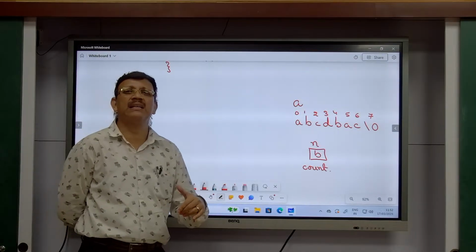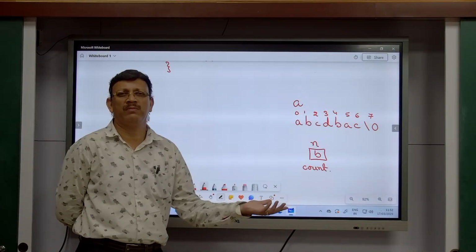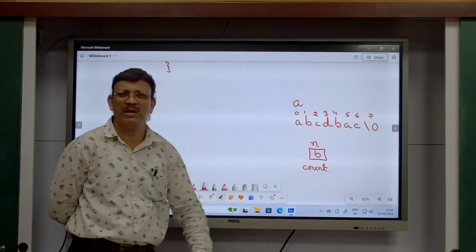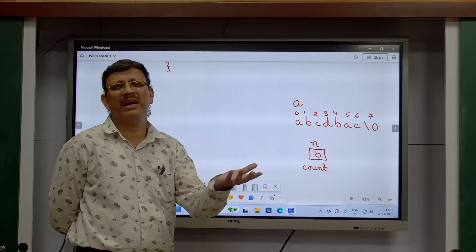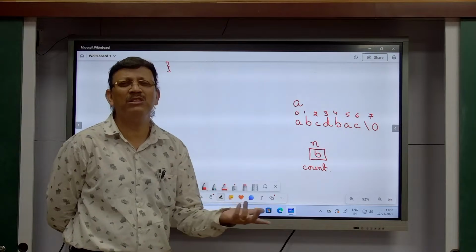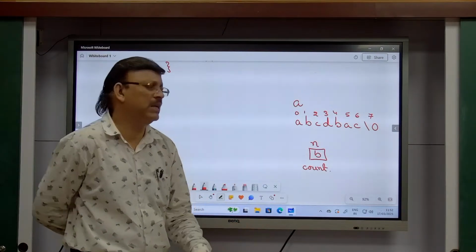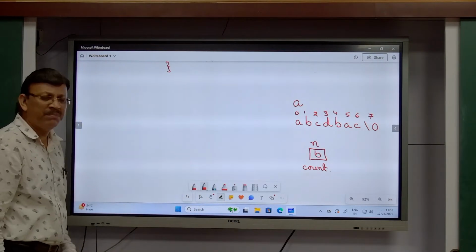Suppose I enter a character which is not going to be found. It is not found in this particular input. In that case, the counter will give the answer as 0 because it is not found in the string. Let us see how to go about this program.